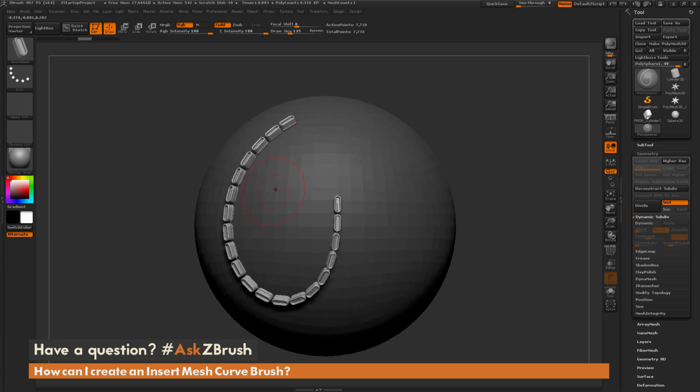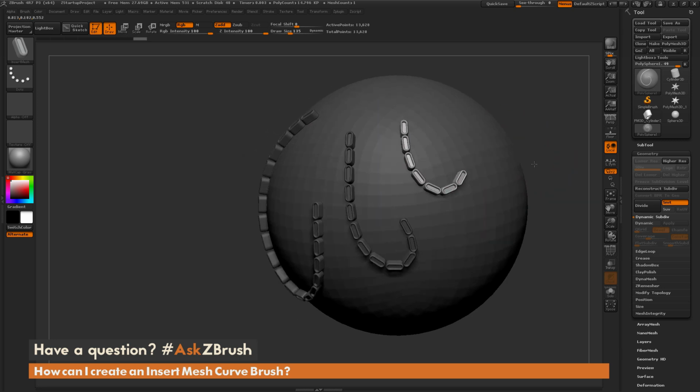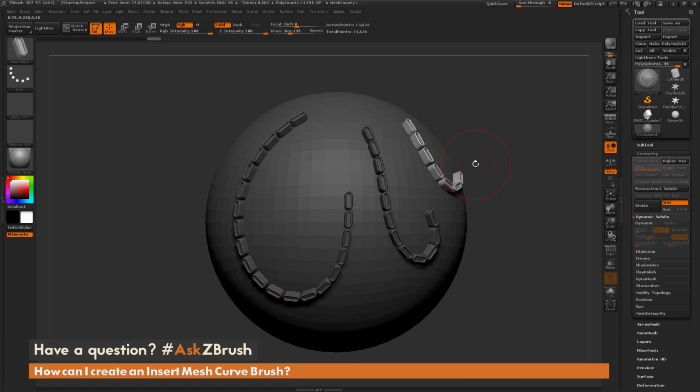Now you can come through and just click after you draw the curve to erase the last curve you drew, and then just come through and keep drawing this out like so. So that is how you can create a simple repeating insert mesh curve brush. It's going to take whatever insert mesh object you have and it's going to repeat it across the curve.